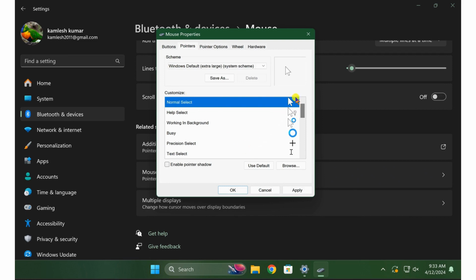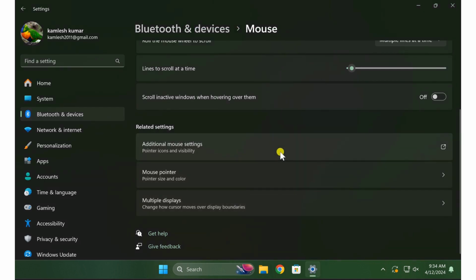pointer scheme and preview it. Once satisfied, to apply this mouse scheme, click on this Apply and then OK button. Now that particular pointer scheme will be applied throughout your Windows 11 PC.